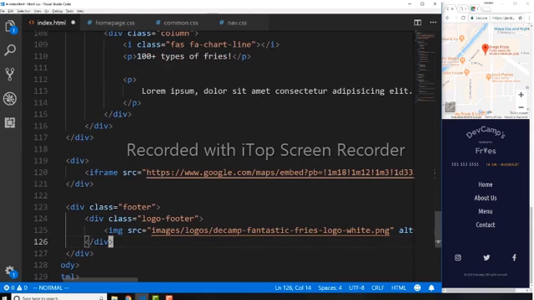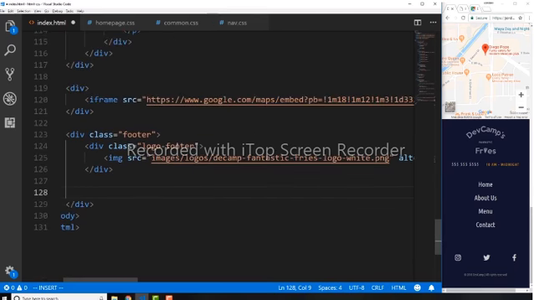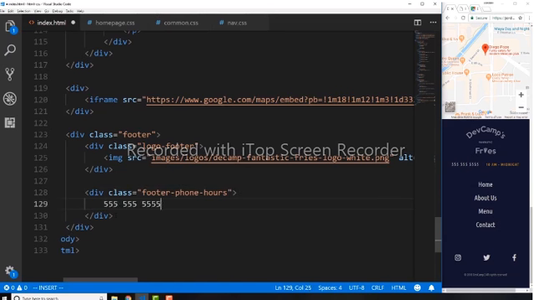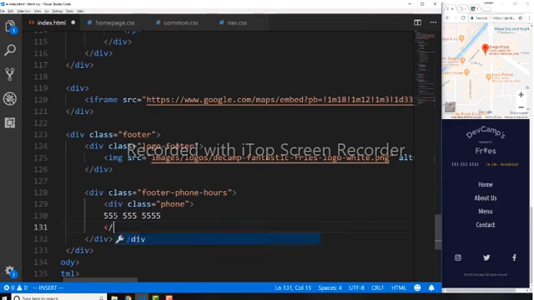And below that you can see that we need to have the phone number and then the hours. So I'm going to create a new class here, and let's just call that footer-phone-hours. And inside of here, we're going to place both of those elements. So we'll place the phone number 555-555-5555. Just in case you're wondering, no, that is not my real phone number, so don't try calling it. So now if I come here, I'm going to wrap this up in a class called phone and close it off.